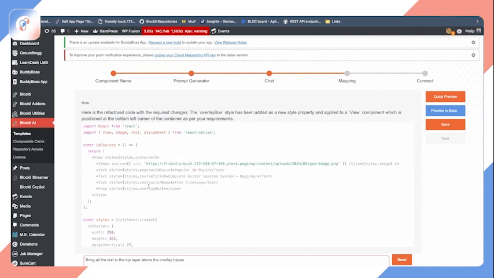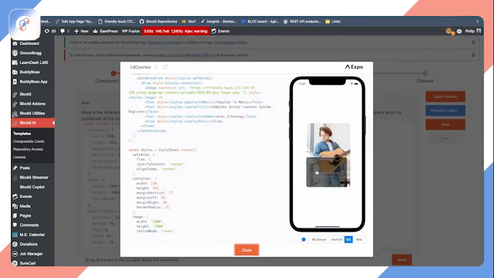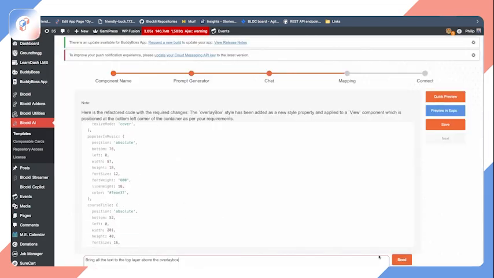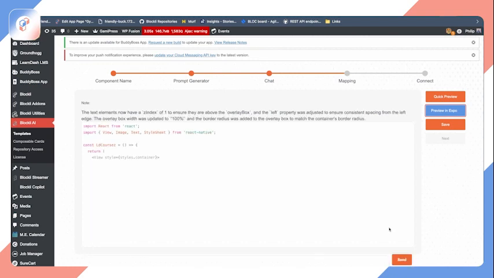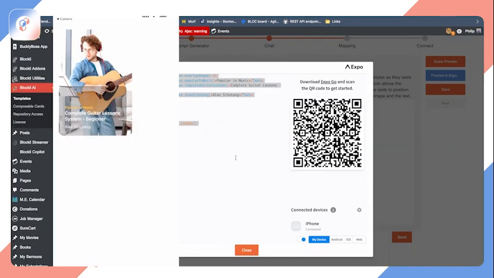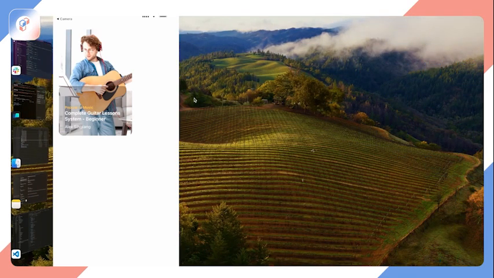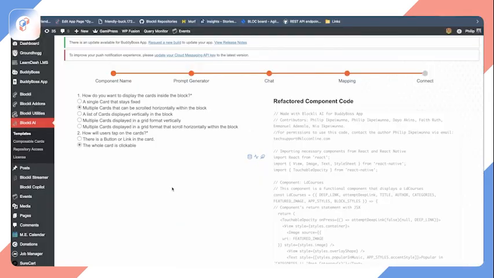So let me see, what did he call that? He called it the overlay box. Yeah, overlay box, because we want to bring our text right on top of this overlay box right here. So I'm just going to do that, and I'm going to send that off. All right, so let's preview that. So that is perfect. So the next thing we're going to do is just to go to the mapping screen.